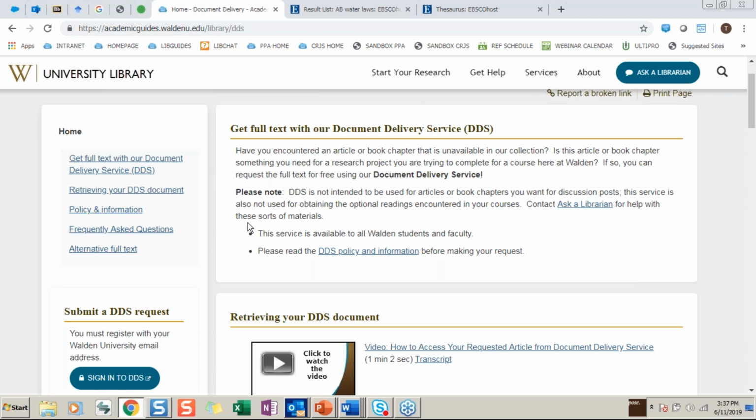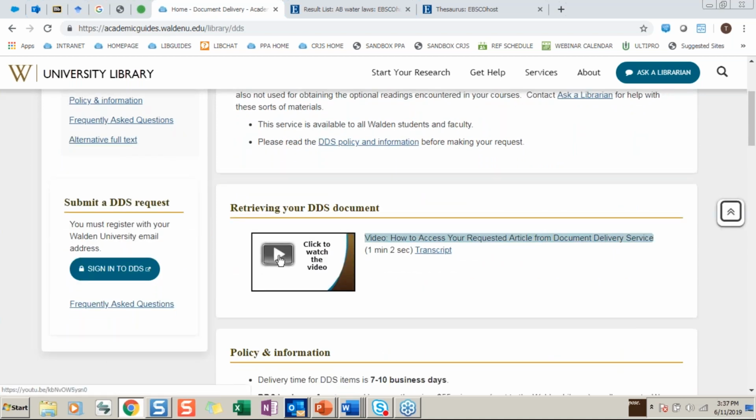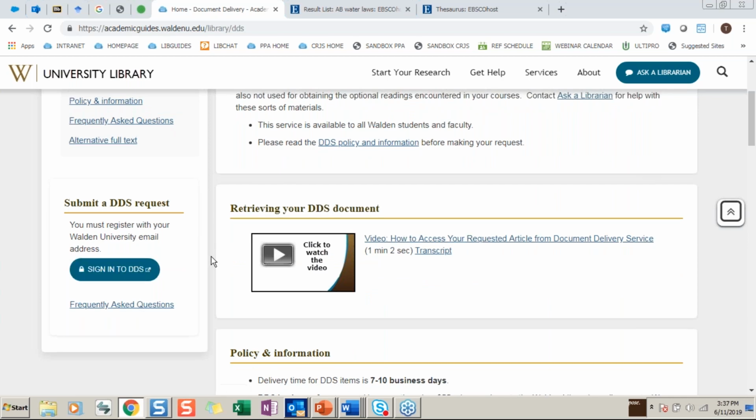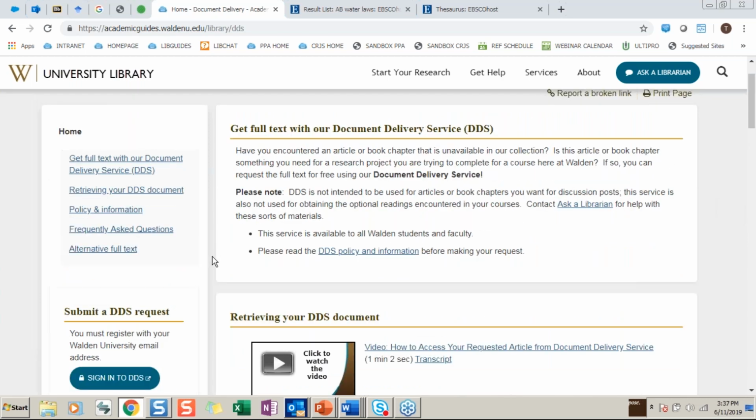So keep this in mind. You can read through the information here. You can watch a short video on how to do that, and then you'll sign in to make the request over here on the left. Now there is a 30 article lifetime limit, so keep that in mind. Most students don't even come close to that limit, but do try to reserve those document delivery requests for articles that seem very important for your research.